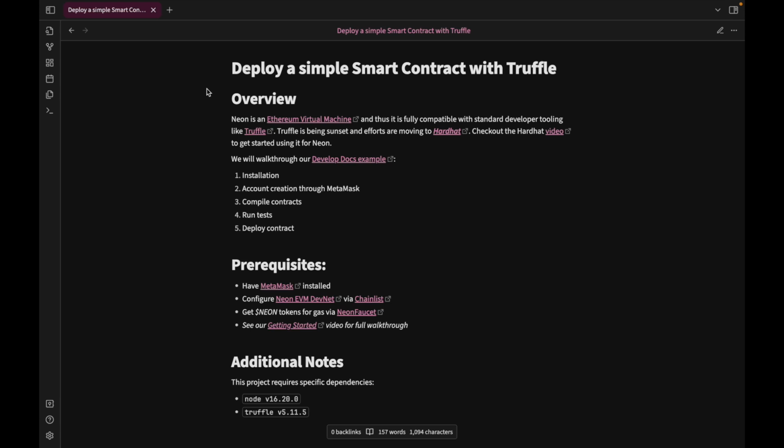To start, Neon is an Ethereum virtual machine, so it's compatible with standard Ethereum tools like Truffle. Truffle is a development environment, testing framework, and deployment tool for Ethereum smart contract developers. It's designed to facilitate the entire lifecycle of developing smart contracts.